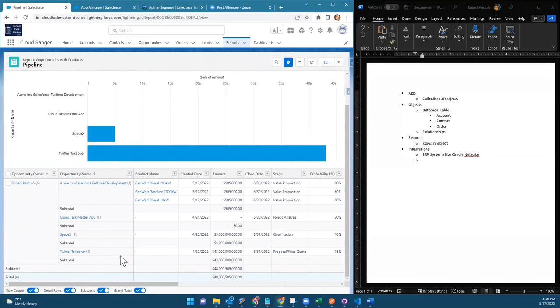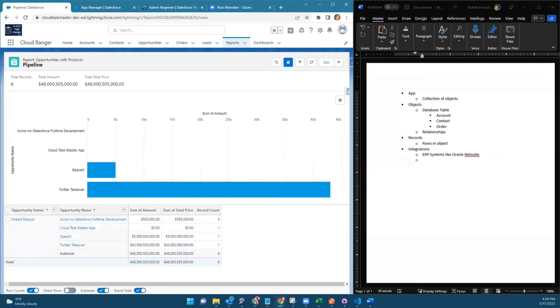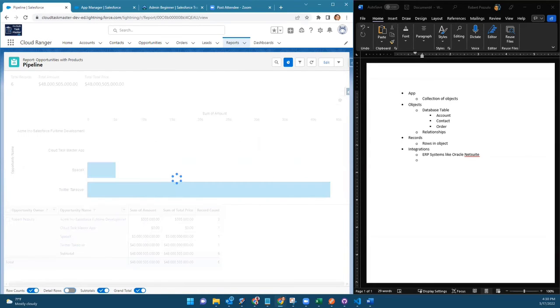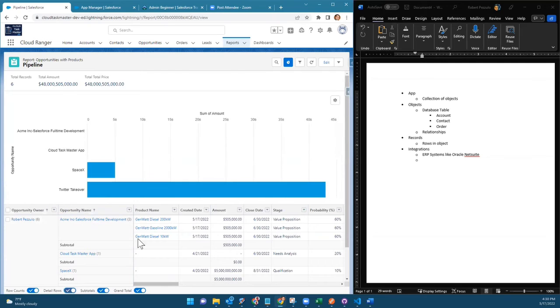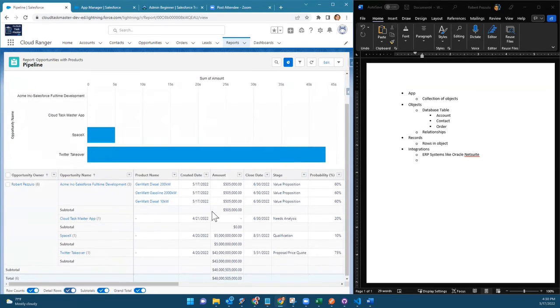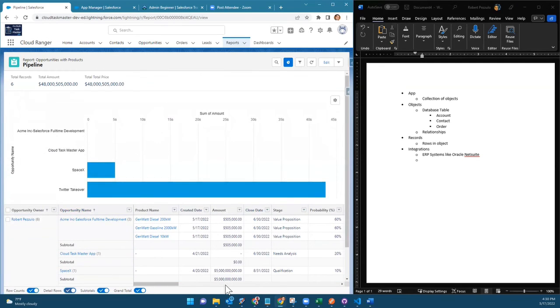And then we've got the chart below. We can get rid of the detail rows and just kind of see a summary, like a pivot table, or expand it. So pretty dynamic and quick and easy to get set up with some of these reports.